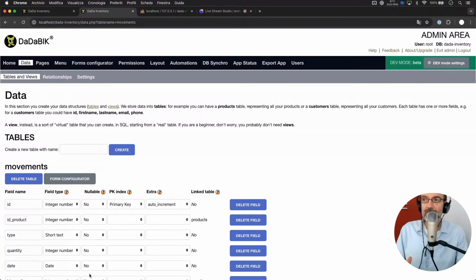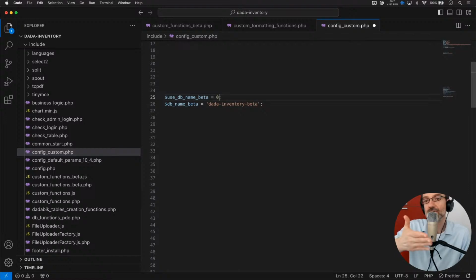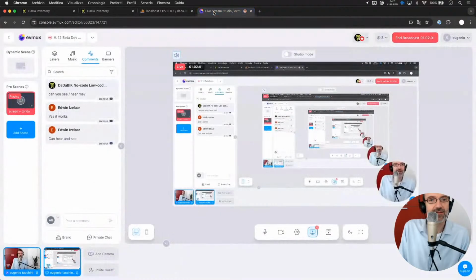Again, this is not happening if this is set to 0, because the modifications you do to the schema of your database are immediately live, just because there is just one database. Okay, and yeah, I think that's it.